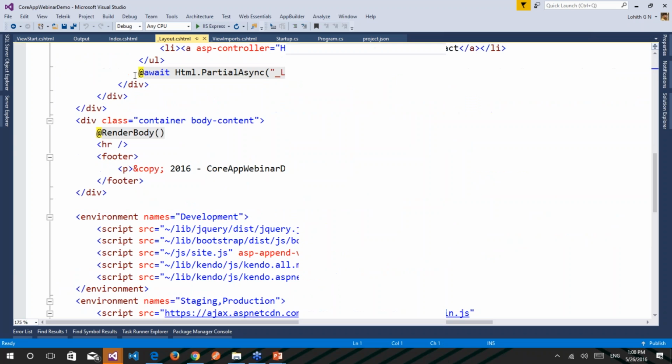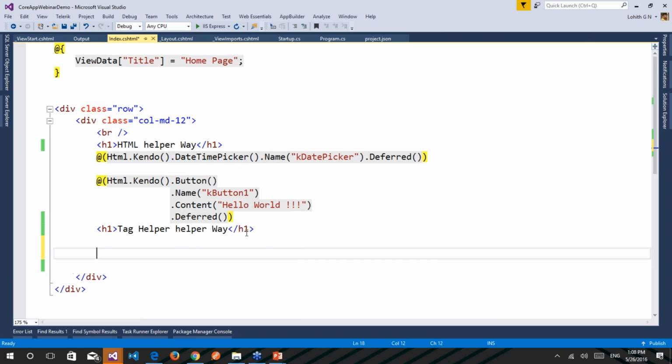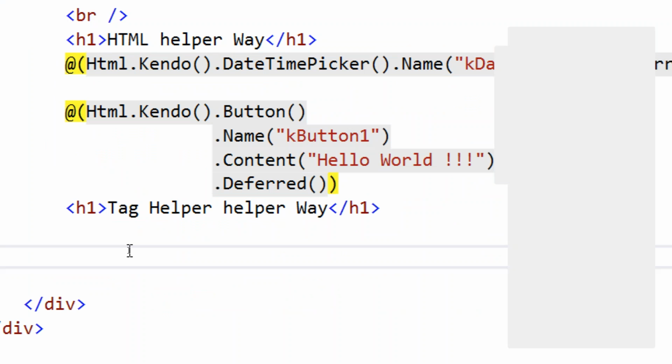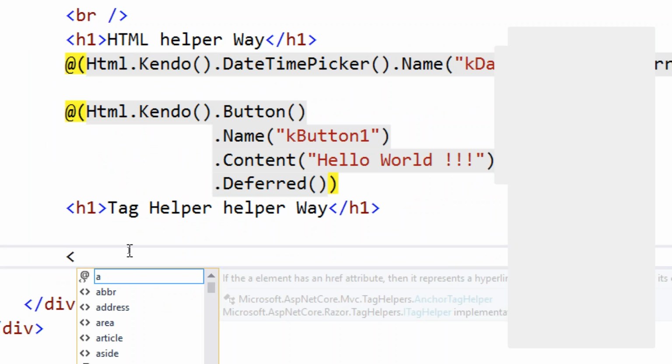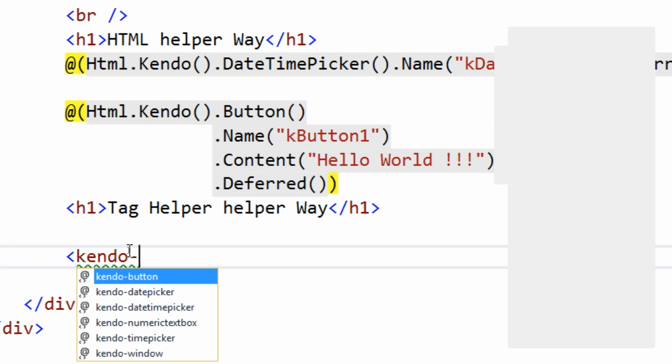Now let me go back to my index and see if I'm getting Kendo. Yeah, there we go. So now, okay, let me show you this. I think it was just that Visual Studio does a lot of things behind the scenes, so it looks like it was a little bit slow. Now notice what happens. I do a less-than sign, Kendo, and notice what we get. Kendo hyphen. These are the tag helpers that we have at this moment: button, date picker, date time picker, numeric text box, time picker, and then a window.